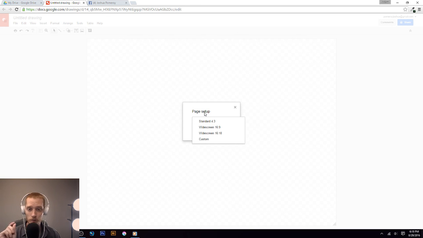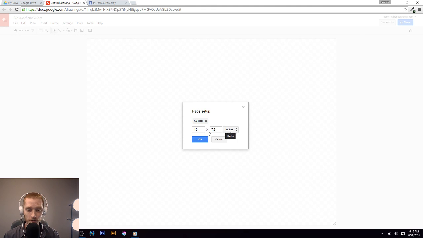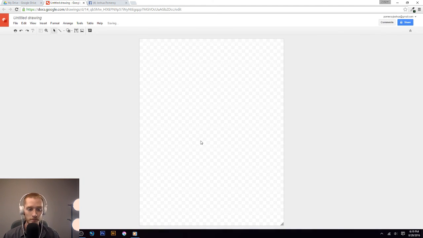So, okay, we're in page setup. That was under the file menu. I'm going to custom, and I'm going to make sure it's on inches. And right in here, I'm just going to put in 8.5. That'd be 8.5 by 11. And I'll get my very familiar aspect ratio, printer paper, US standard size.